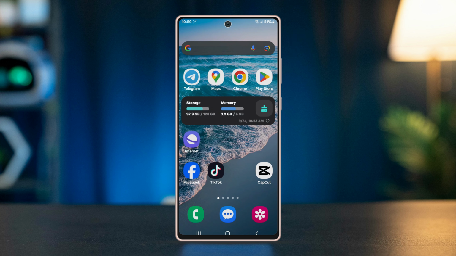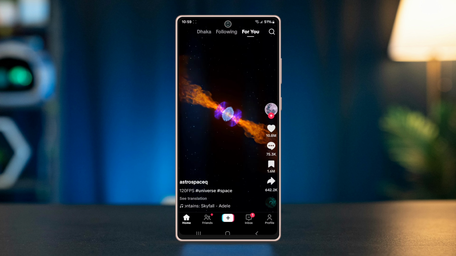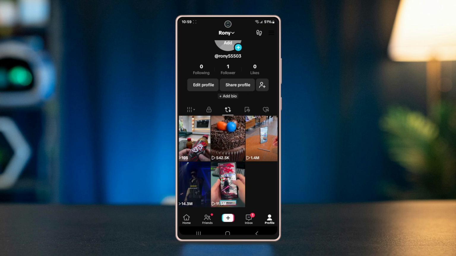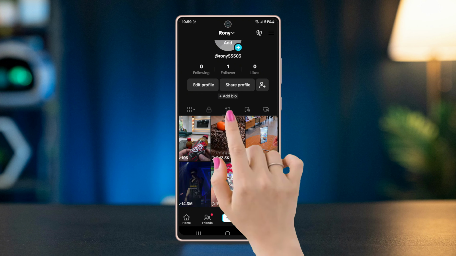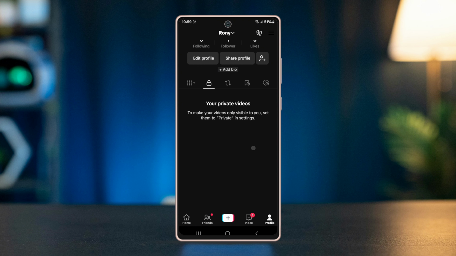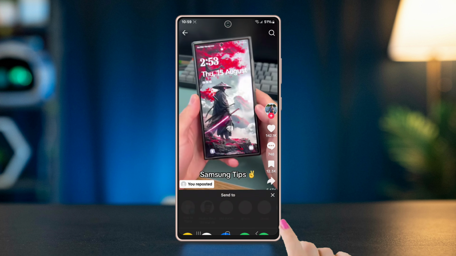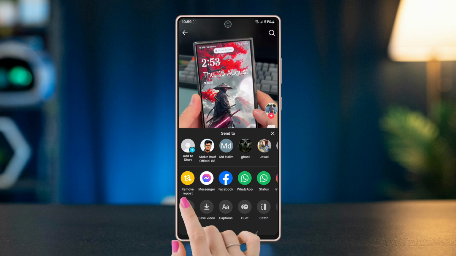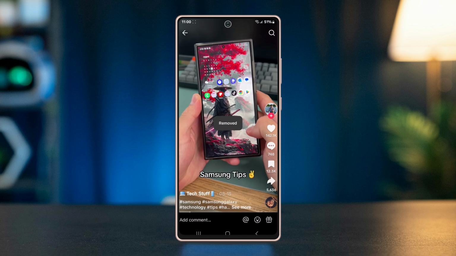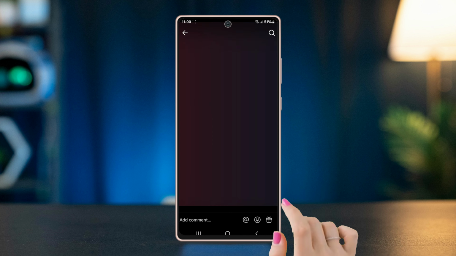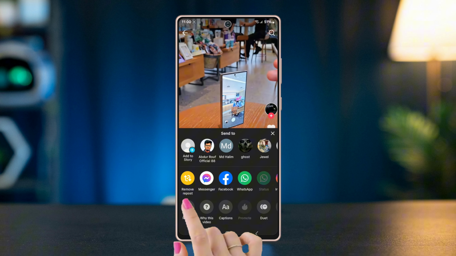Method 2. Open TikTok. Tap on the profile button at the bottom right corner of the screen. Here, tap on Repost button. Select the repost you want to remove from your account. Tap on Share button, and then select Remove Repost. Repeat the process to remove multiple reposts. Now it will be removed from your timeline.